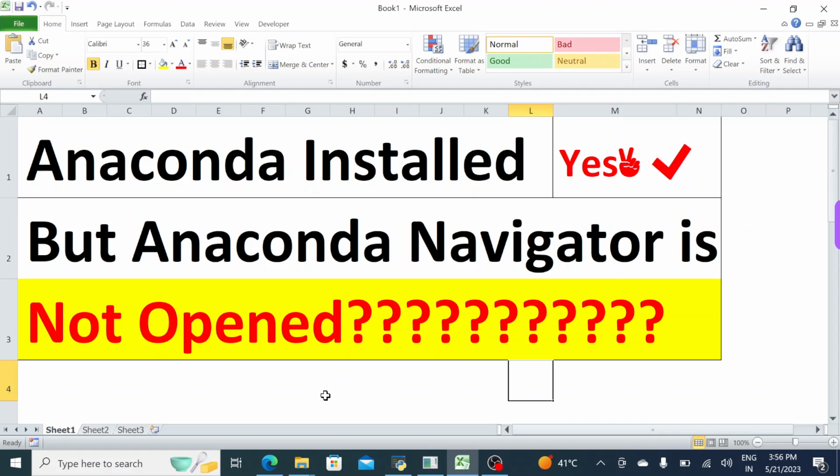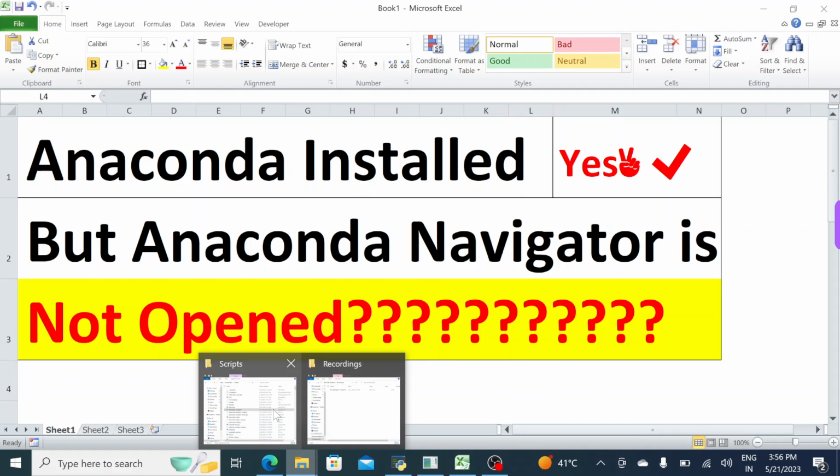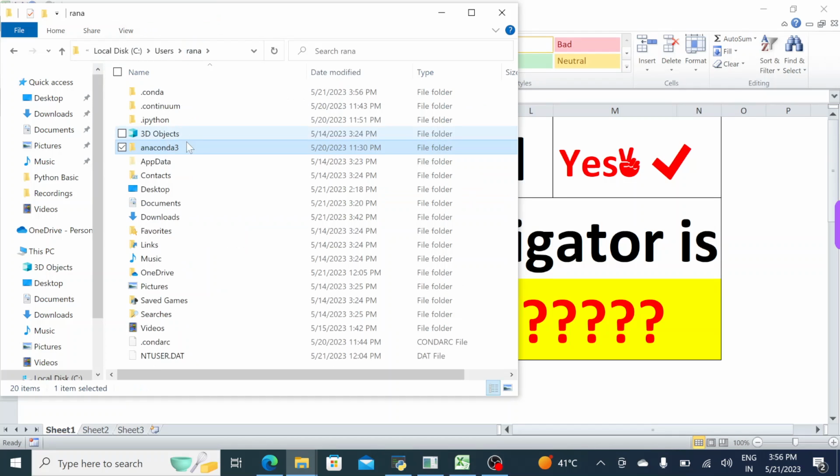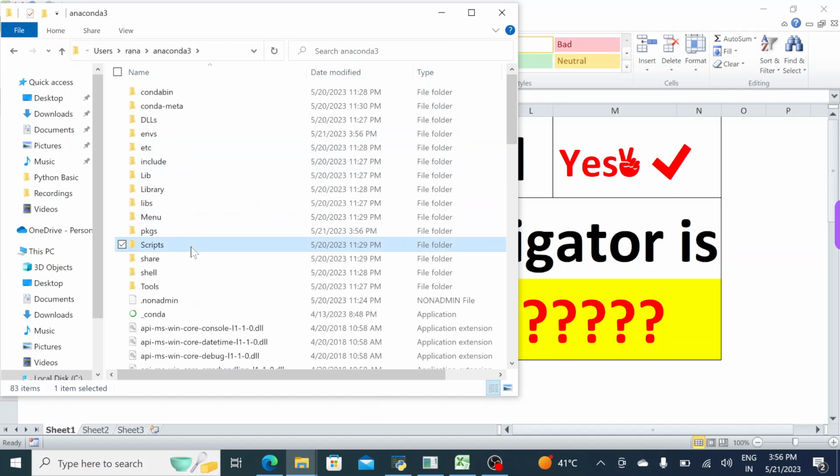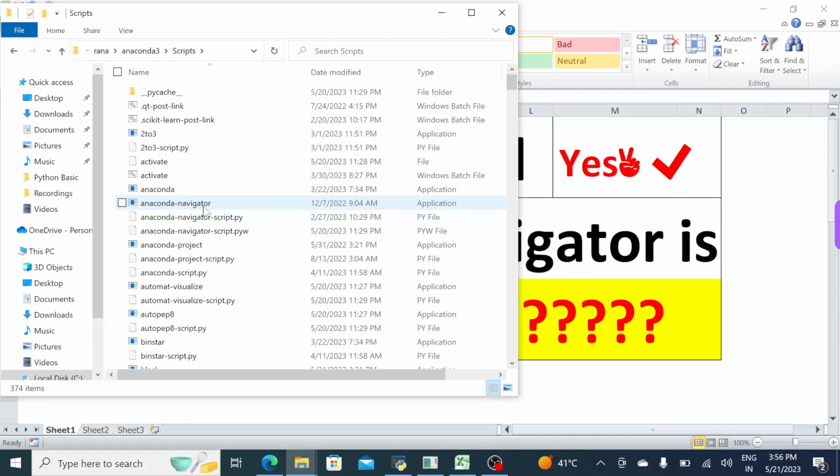So what we did, I typically go to this particular folder where I have saved my Anaconda. So this is my folder. I typically get inside that. Then we have another folder called scripts. Go to that scripts. We have over here Anaconda Navigator.